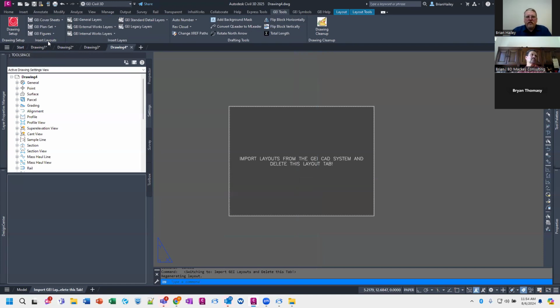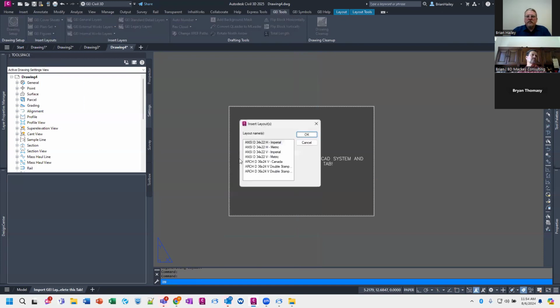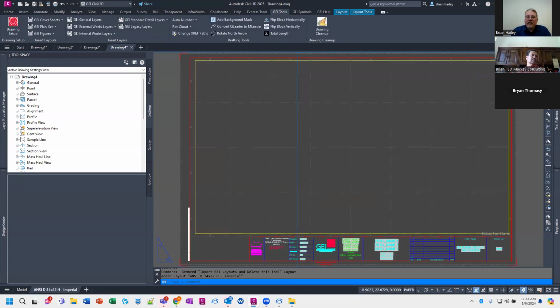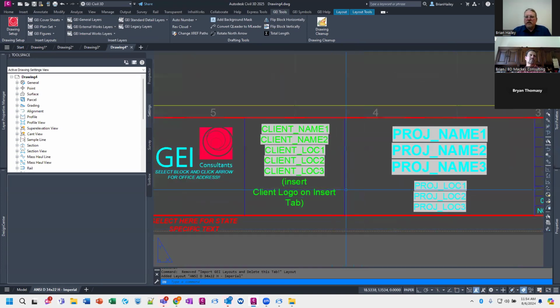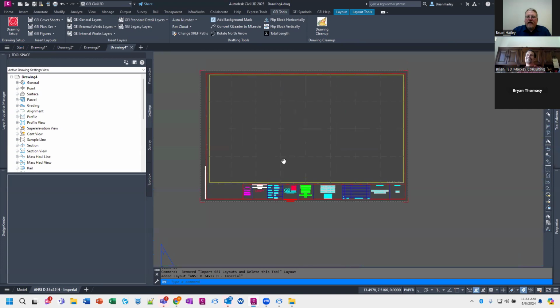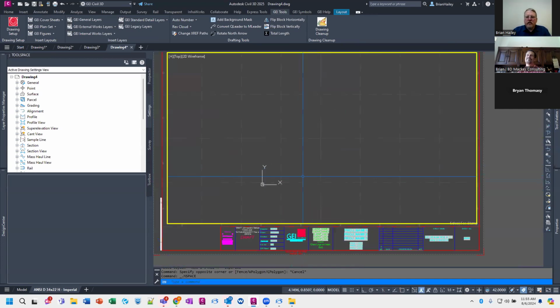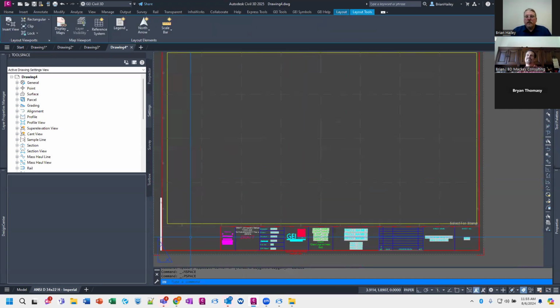So I'm doing a design sheet. I'm going to come under here, GEI Plan Set, GEI Standard Layouts. I'm going to do a 34 by 22 horizontal imperial. Select OK, and it brings it in. The cool thing about this one, which one of my teammates did, is he modified it so that it deletes the one that was in there originally, and so it brings in the layout tab for us. If you notice, it already has fields ready to go to the sheet set manager. It has a viewport in it already, and it's ready to go.